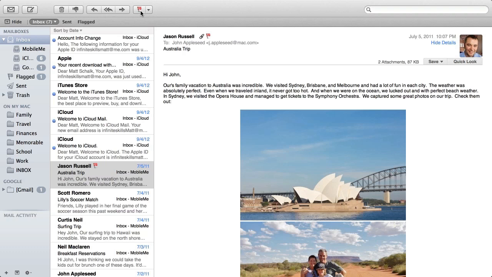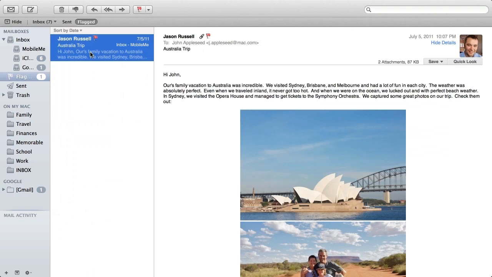Click the Flag button, and a new mailbox appears called Flagged. There are different flags for different occasions. For instance, I can mark all my travel email yellow.